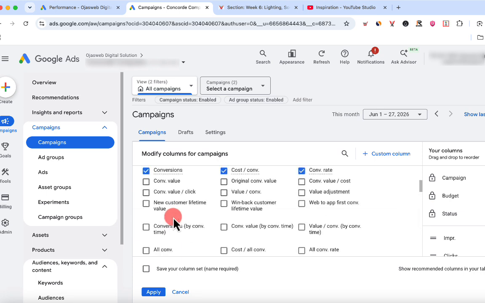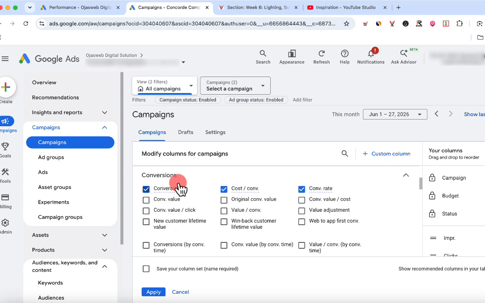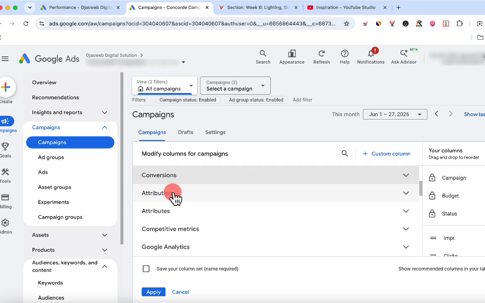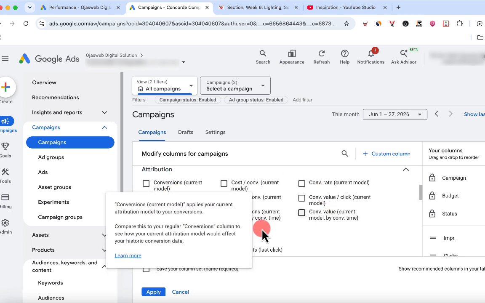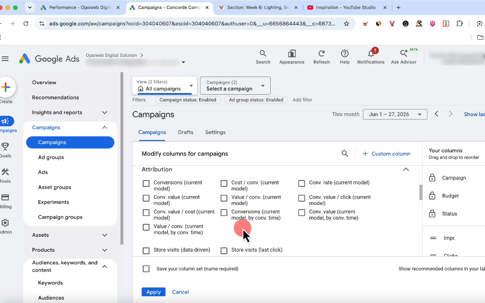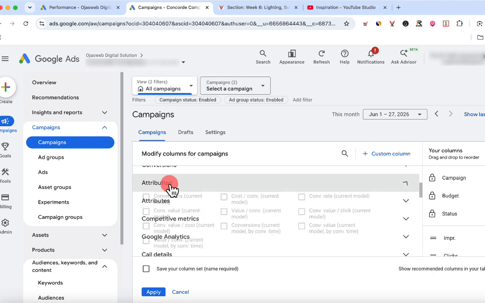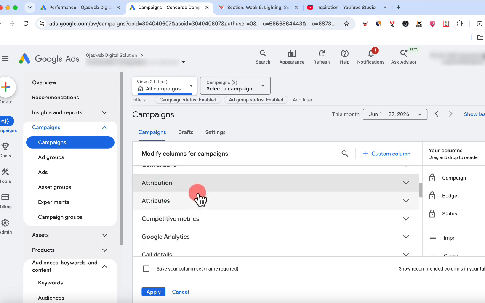You can also see other metrics available for the conversions, and also we have the attribution, which is right here. You see different metrics available for the attribution. You can go ahead and add it. All of these metrics can actually help you to see how your advertisement has been performing, where you are wasting your money, what is not working, what needs to be optimized, and so on and so forth.